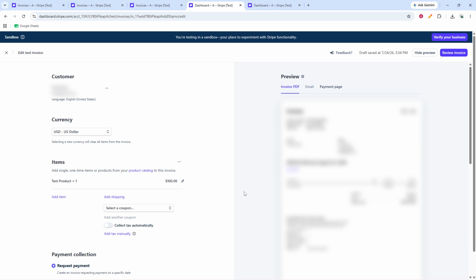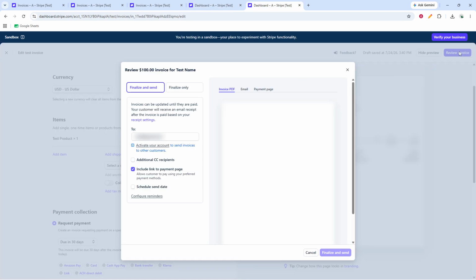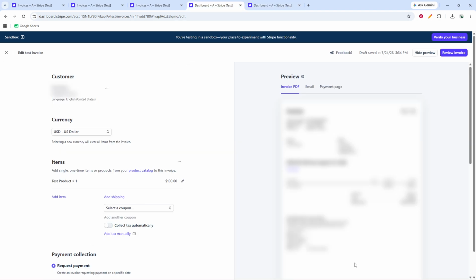When the draft looks correct, click Review Invoice. This gives you a final verification step before the invoice is locked in. Take a moment to confirm that the customer, line items, totals, and terms reflect what you want on the duplicated invoice. If something still needs to be changed, return to the draft and update it before proceeding.